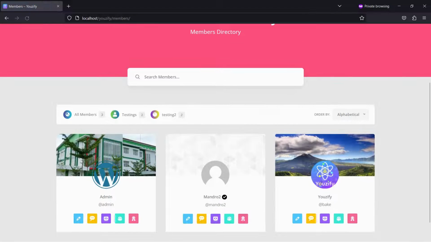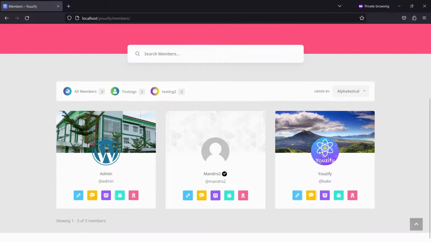Let's see the result! Now the members directory and groups directory filter is set as alphabetical by default.